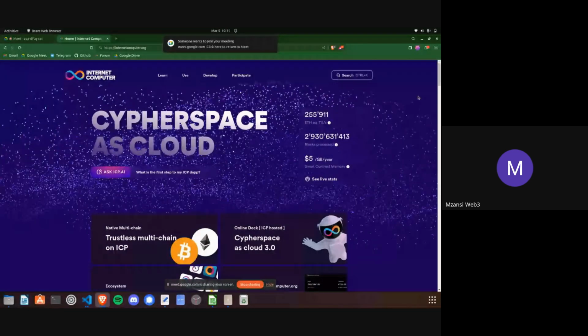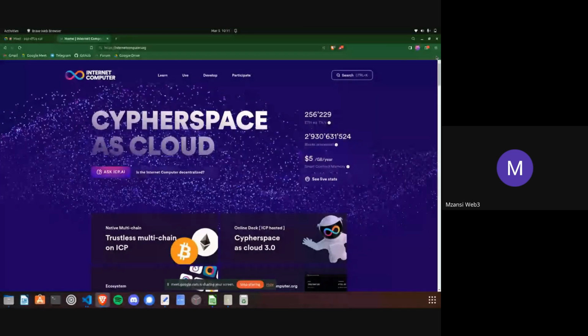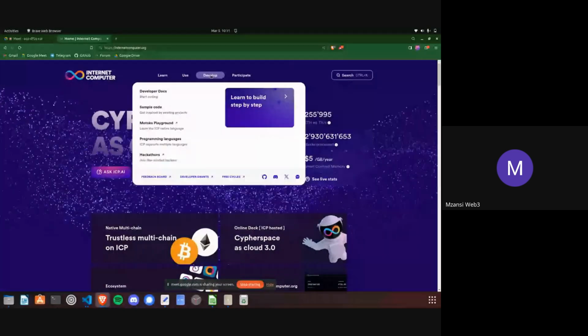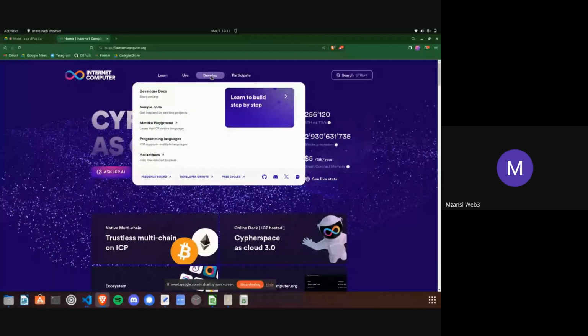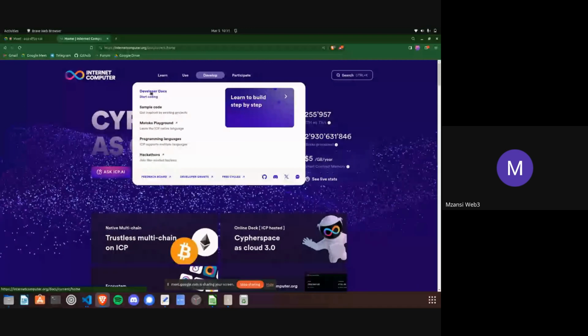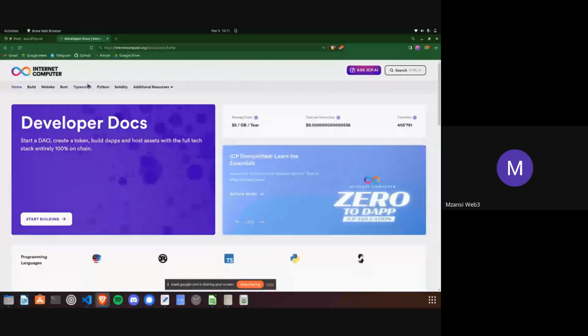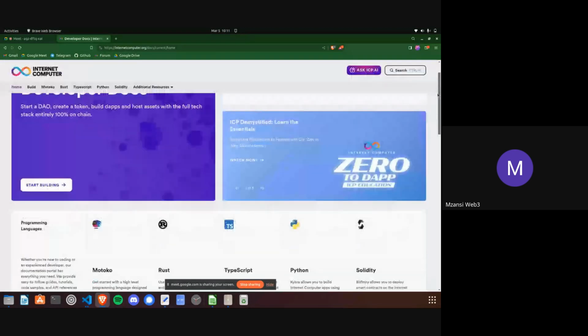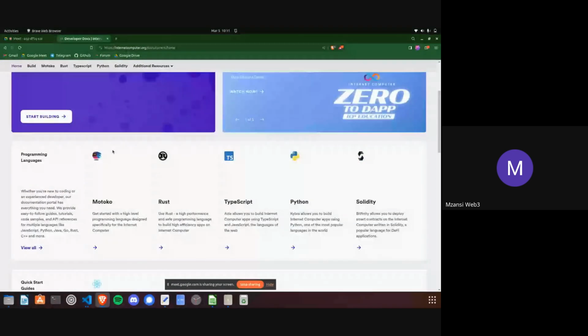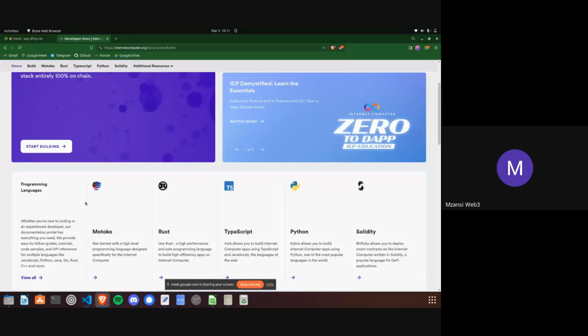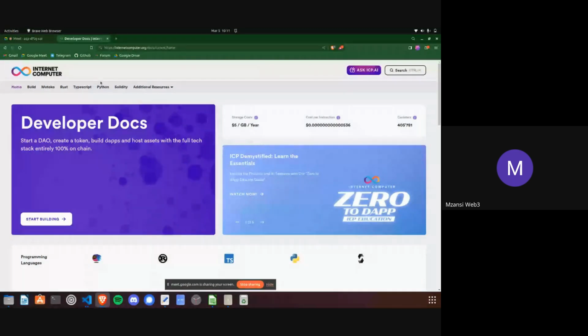And then for the tools you will need to install, you come here on develop, then developer docs. You can see you can develop with multiple languages on the IC: Motoko, Rust, TypeScript, Python. But in this program, we will be focusing on Motoko.